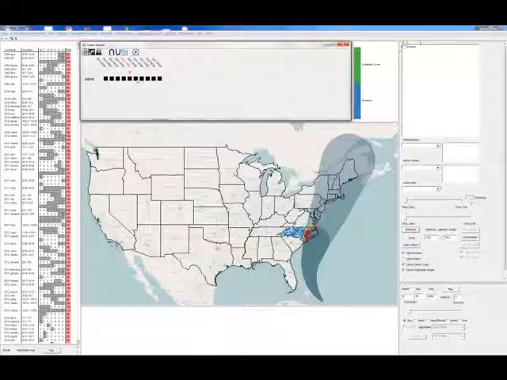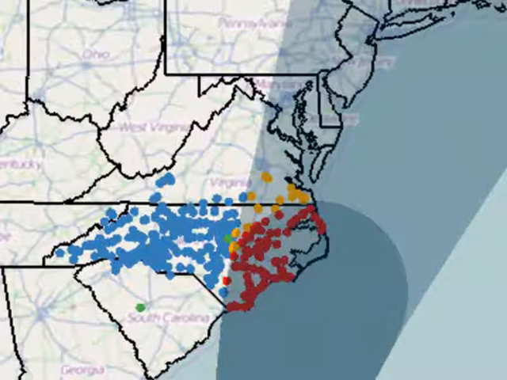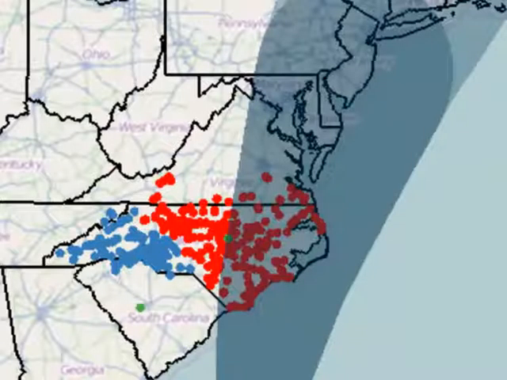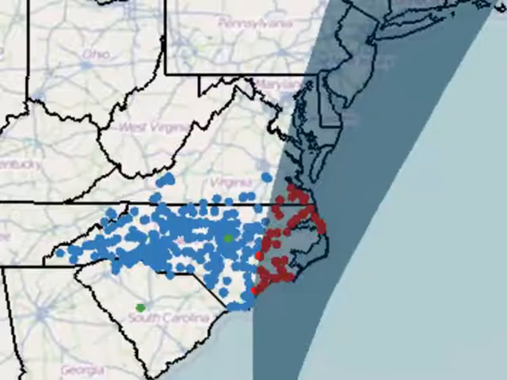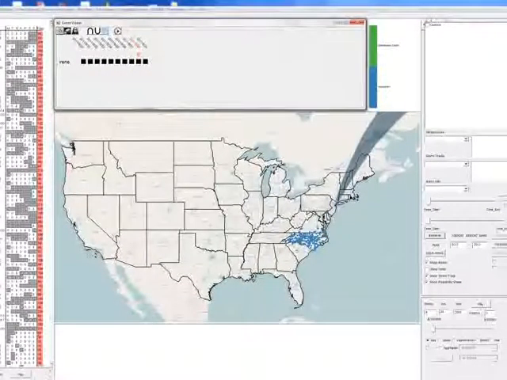As the path changes, our infrastructure proxy shows instant damage estimation. Here, blue means intact, yellow means damage expected, and red means disabled restaurants. Now, the user is checking all paths of Hurricane Irene.